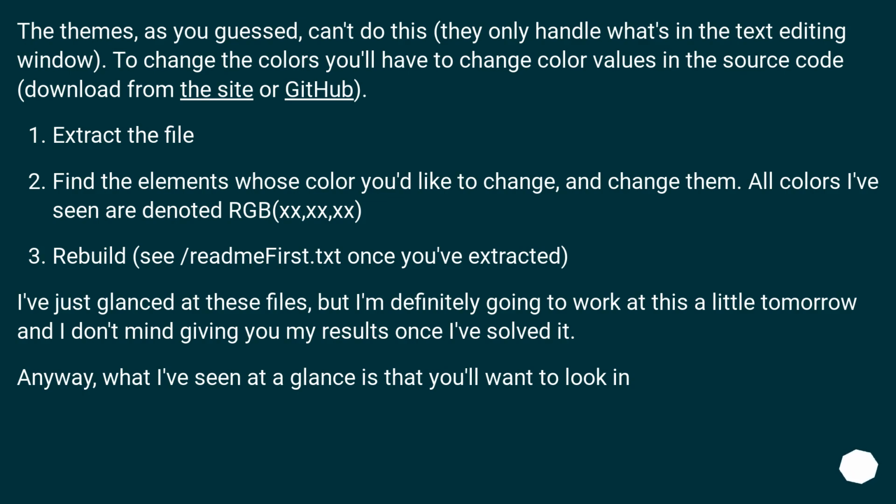The themes, as you guessed, can't do this. They only handle what's in the text editing window. To change the colors, you'll have to change color values in the source code, downloaded from the site or GitHub. Extract the file. Find the elements whose color you'd like to change and change them. All colors I've seen are denoted RGB 202020.